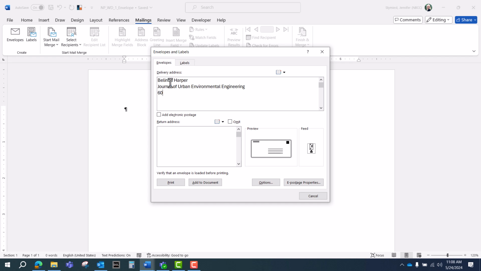600 East Pelda Street, San Antonio, TX for Texas, 78205.